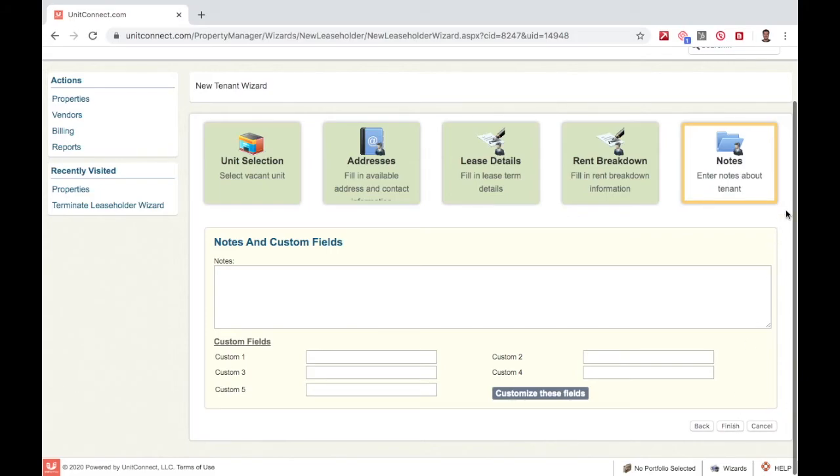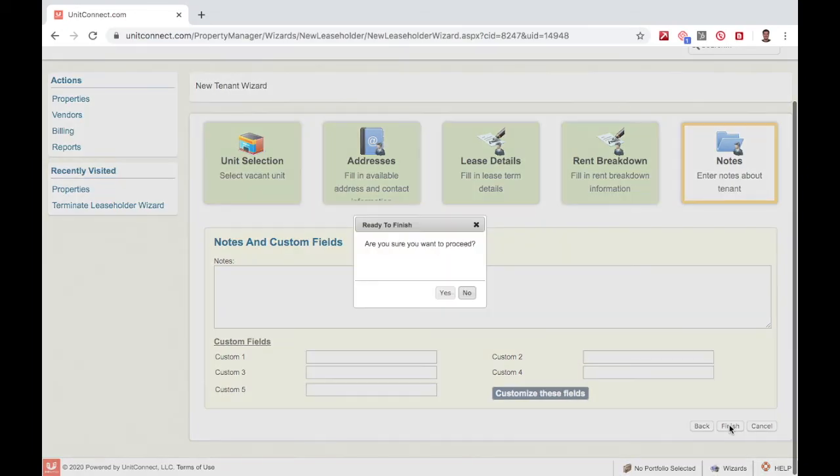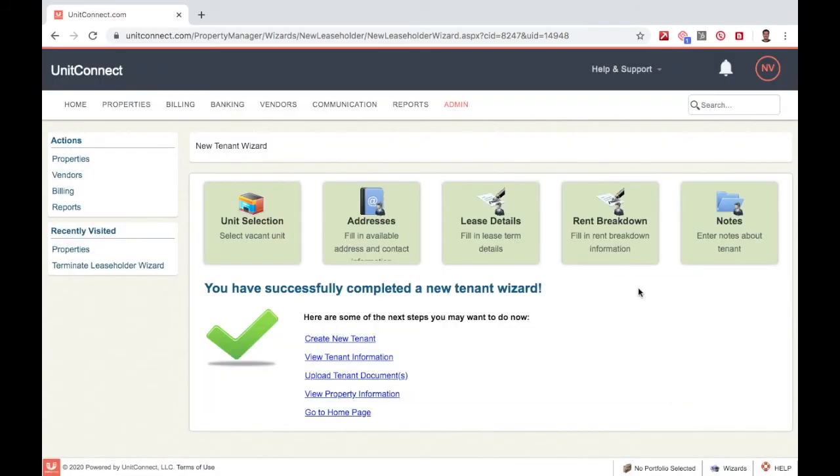This is the notes section where you can add related notes for this particular tenant, if that's applicable. We also have custom fields. I'm going to leave those blank in this example and click Finish. Do you want to proceed? Yes. All right, so now we've successfully added a new tenant to the vacant unit of this property.